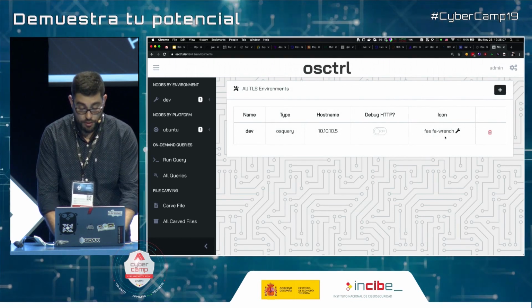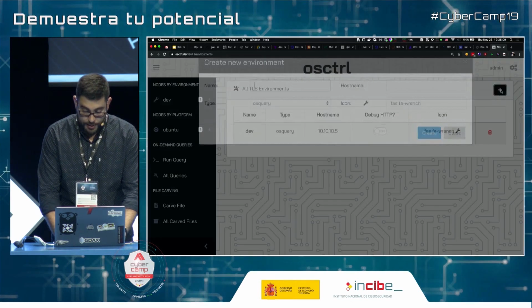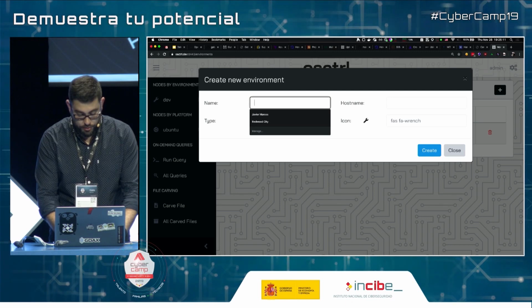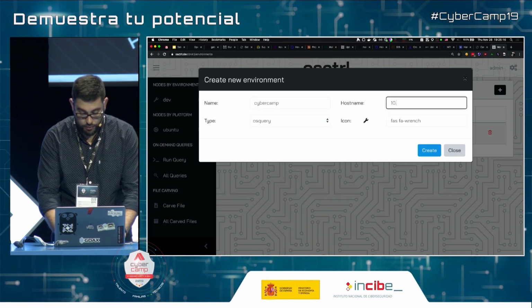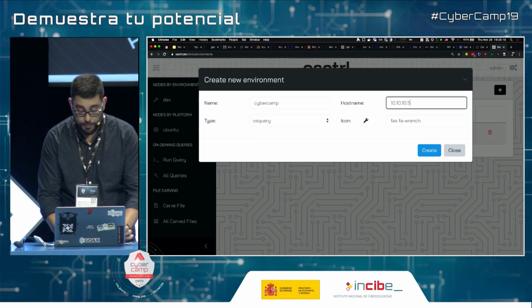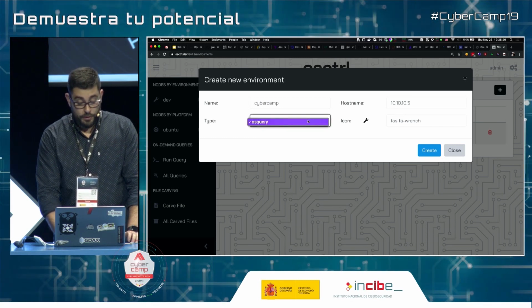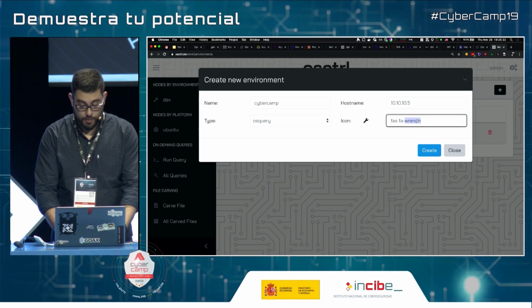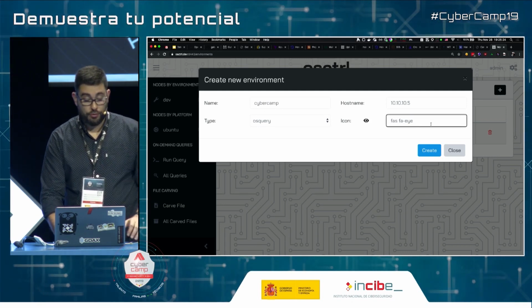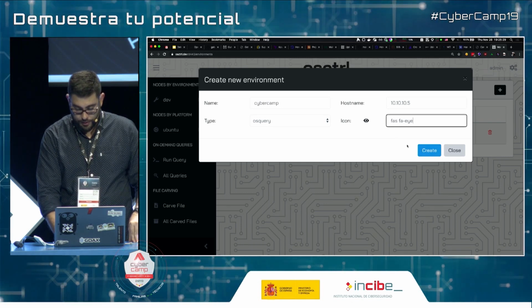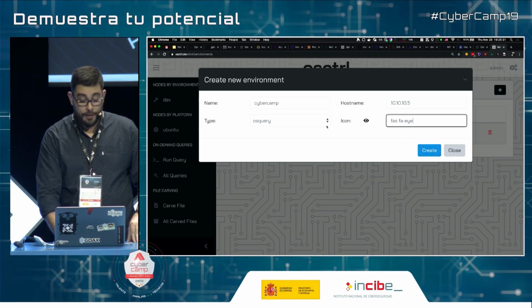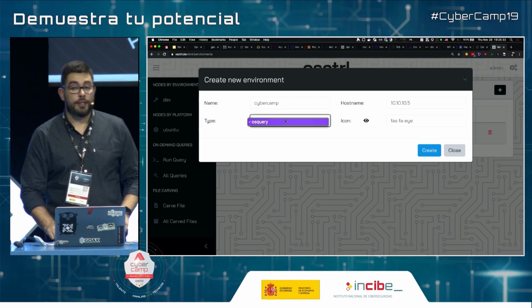You would go here to environment management, and you're going to call your new environment CyberCamp. The hostname is 10.10.10.5. This is my machine's IP. And this is the type, Tizen. This is for the CCS.